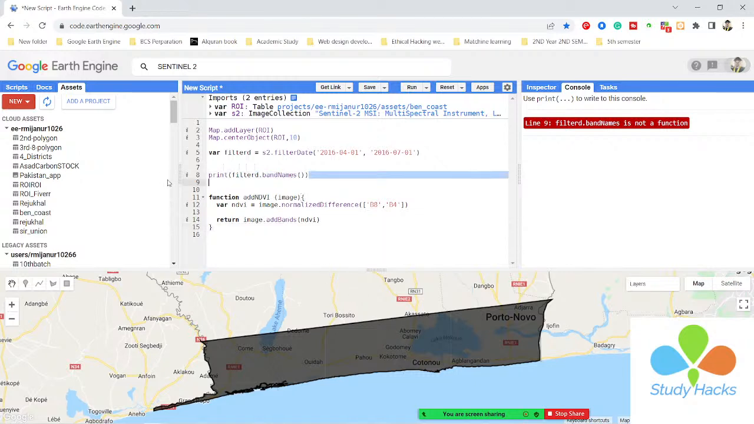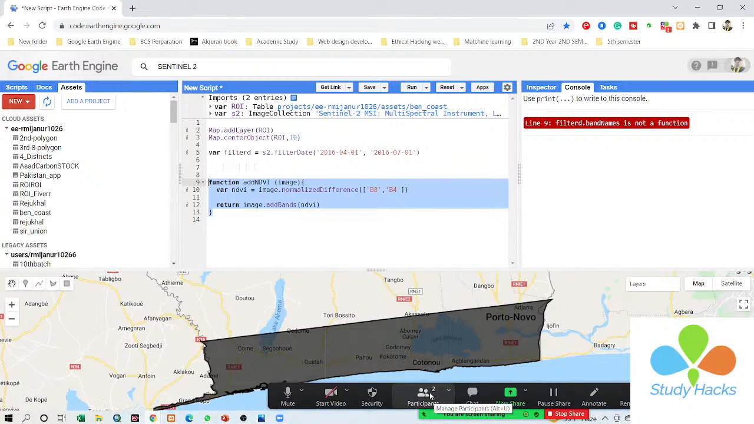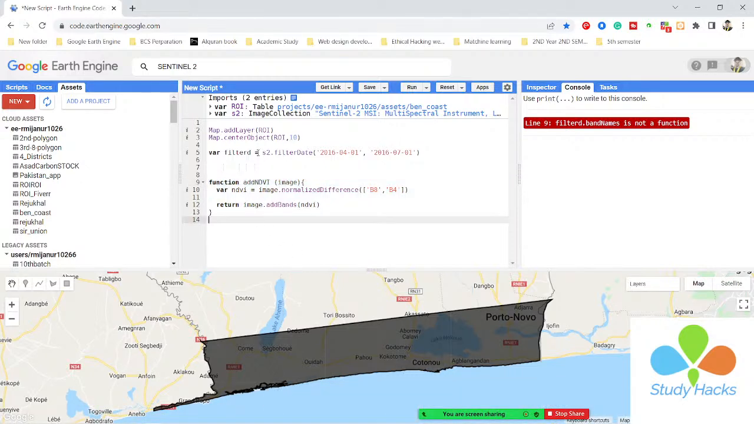So I want to add this band. You can see here this is my function. This function created an NDVI band, and this time I want to add this band to my whole collection. My whole collection is stored in a variable called filtered. So I simply take another variable, withNDVI, and then I call filtered, because it is my whole collection.